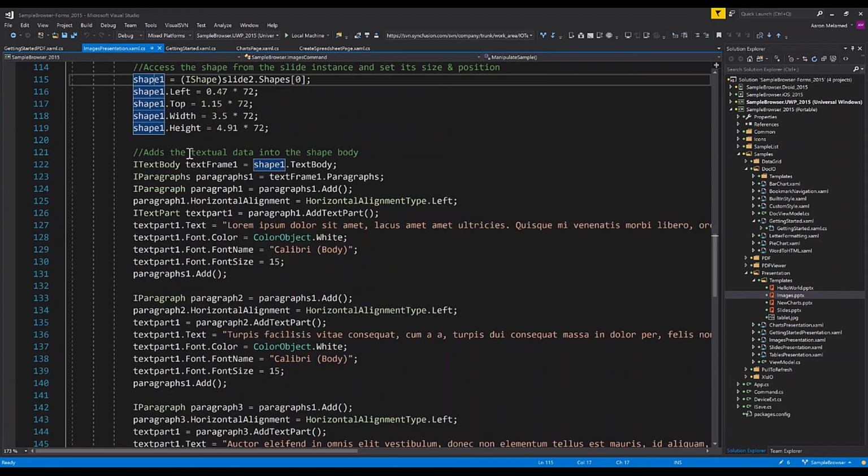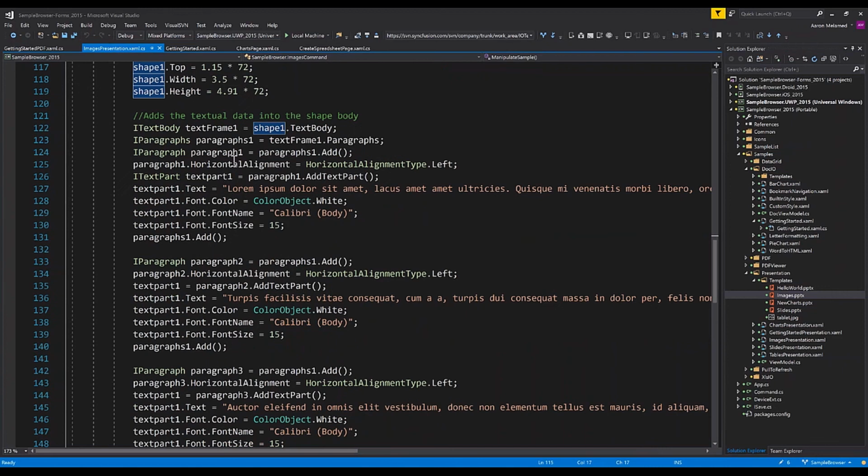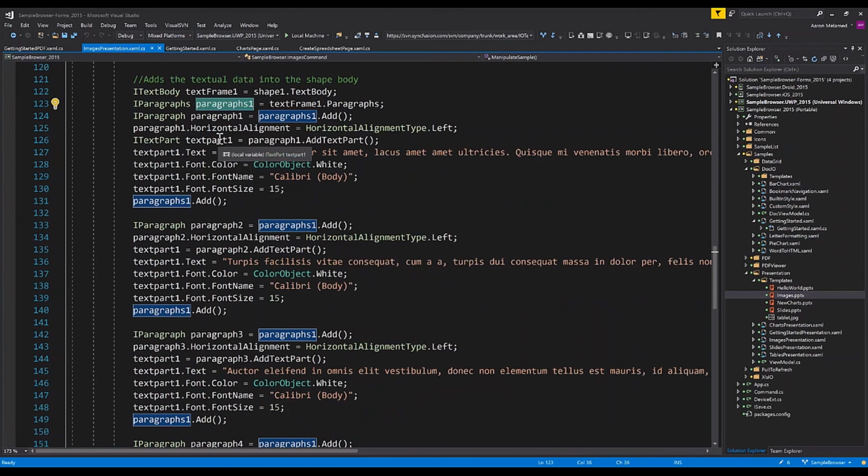So again, we're dealing with our text body inside of the shape. We're adding one paragraph to it. Or actually, we're adding two paragraphs here. So we're calling our variables paragraph 1 and paragraph 2. In paragraph 1, we're adding a text part. We have multiple paragraphs inside of the first shape inside of the slide, because we're going to have multiple lines of text on that left side. And so that's what we're splitting up here with these paragraphs, paragraphs 1, 2, 3, and 4.